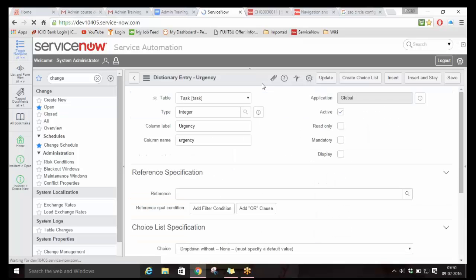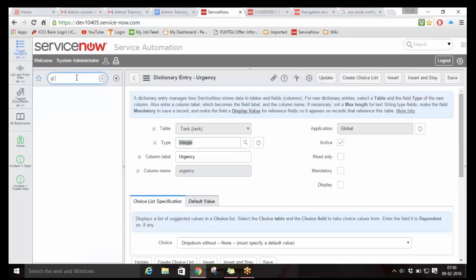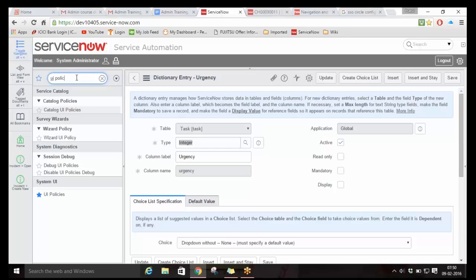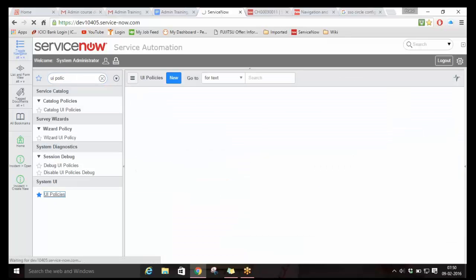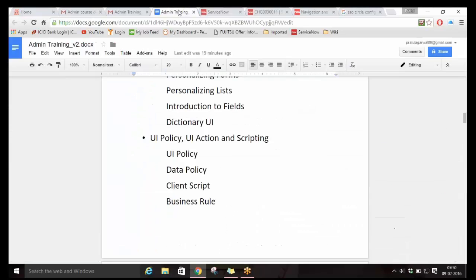Okay, now let's go on to UI policies. So UI policies come under client scripts, right? This is client-side validation. UI policy is also client-side validation. UI policy and client script are client-side validation. Data policy is a server-side validation, but data policy also works differently. We'll talk about data policy.